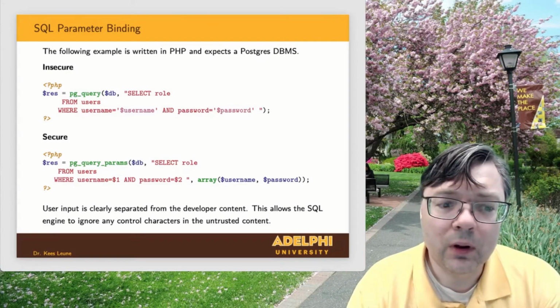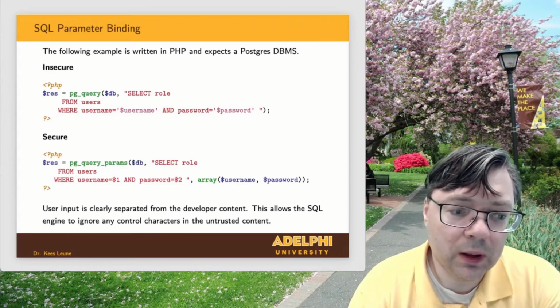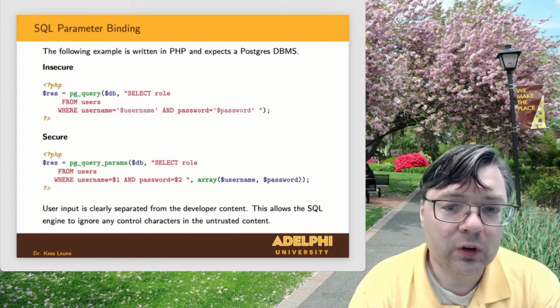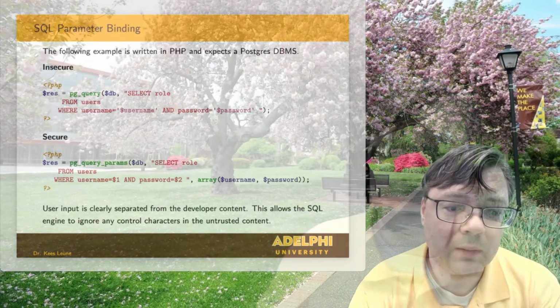Use whitelisting of acceptable characters if you can, and if it's predictable what those characters would be, and use parameter binding. If you combine those two, there's a good chance that you have a much more secure application than you would otherwise have had. And that's it. That's all that we're discussing on SQL injection.